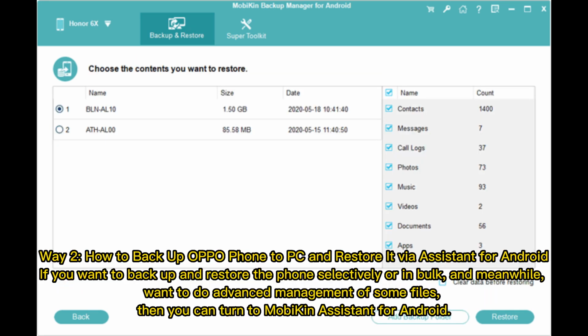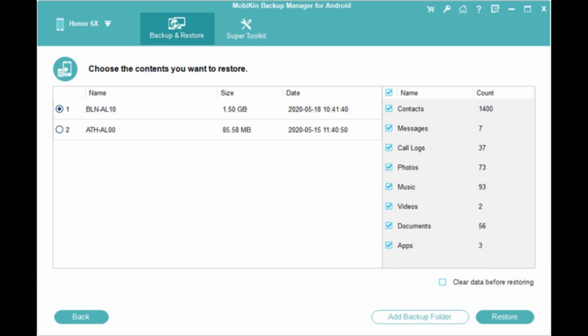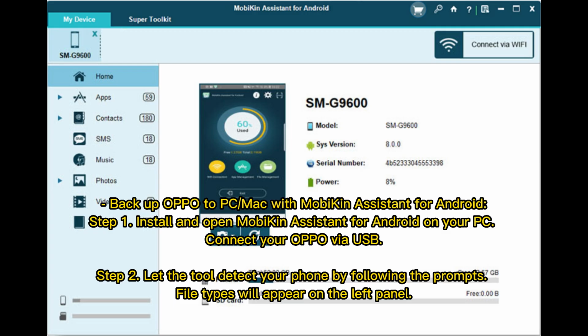Way 2. How to backup OPPO phone to PC and restore it via Assistant for Android. If you want to back up and restore the phone selectively or in bulk, and meanwhile want to do advanced management of some files, then you can turn to OPPO Assistant for Android. Backup OPPO to PC or Mac with OPPO Assistant for Android.